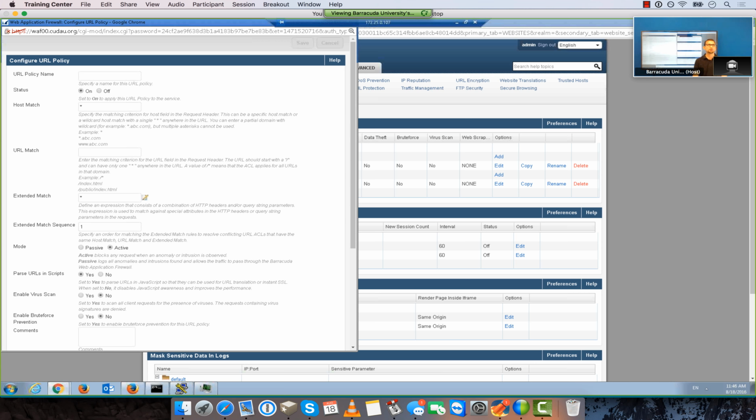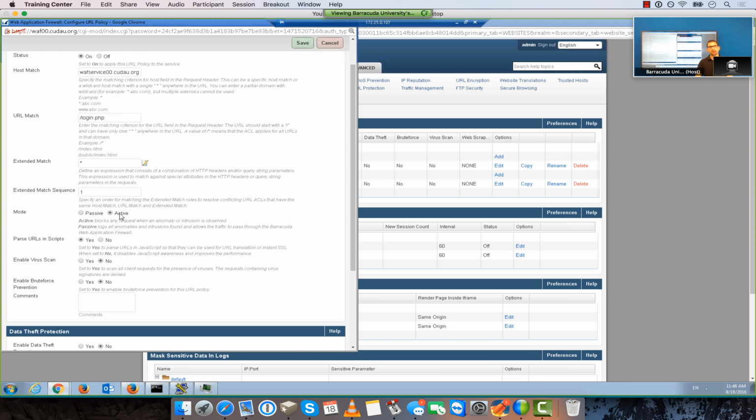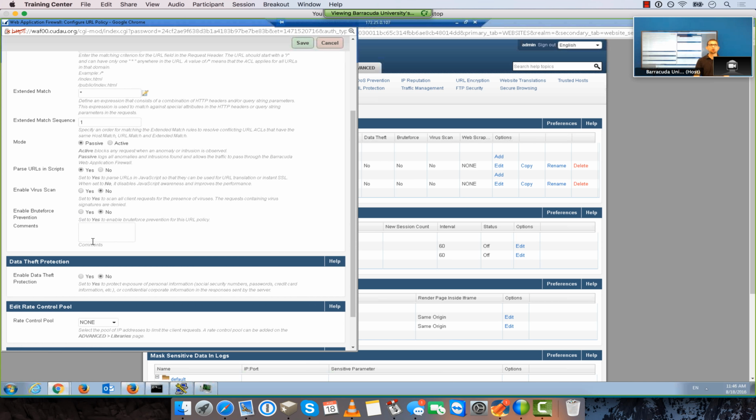So you create your policy. It could be, for example, that the host match is WAF service 00.curiou.org, the URL match is /login.php, and you don't have an extended match. Do you want to put it in passive or active? That's up to you. Maybe you are creating a policy and you don't know if it will really work, so you put it into passive mode so you can actually log it, and then you enable all the modules.